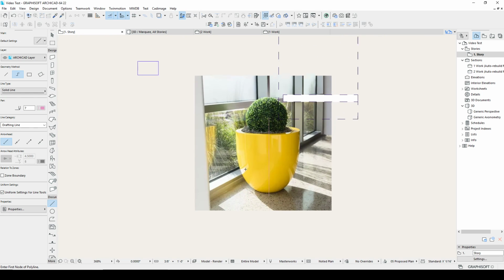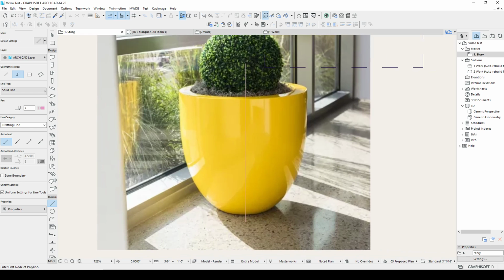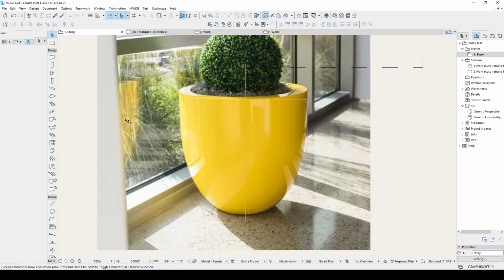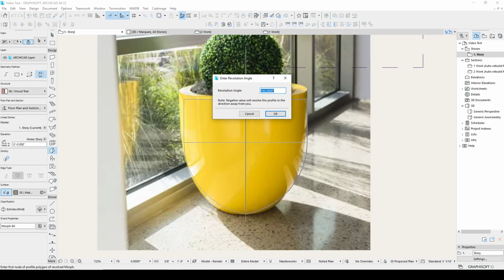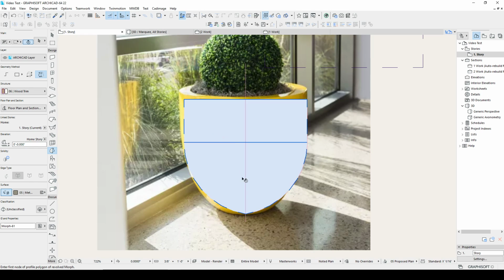Rough out a center line. And I like to, so I know this is going to come out square to here, come down to here. Draw a circle from 3-point circle here, here, here. Now I'm going to go to the revolve, select the center line and then the direction, at 360 degrees. Now I have a pot.